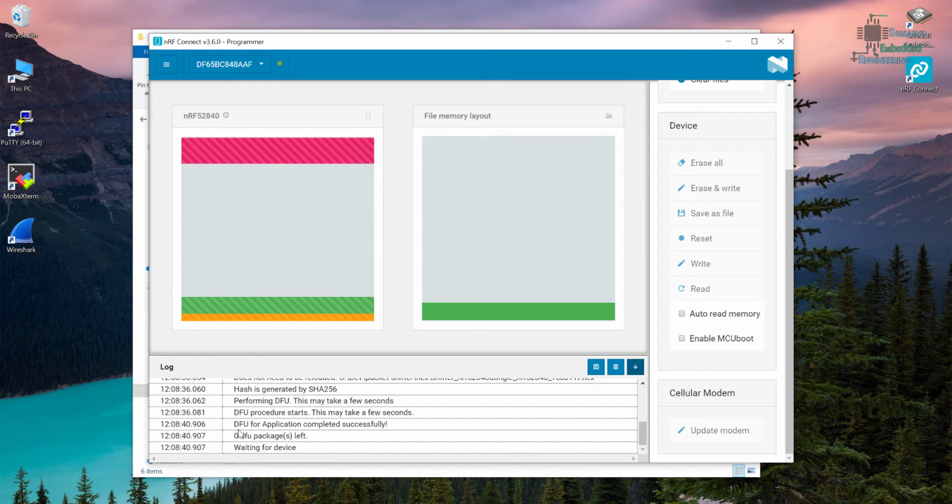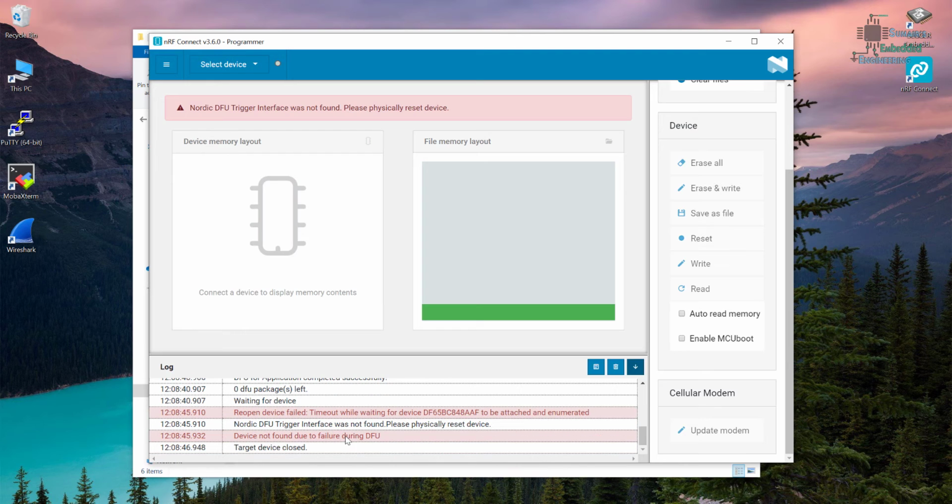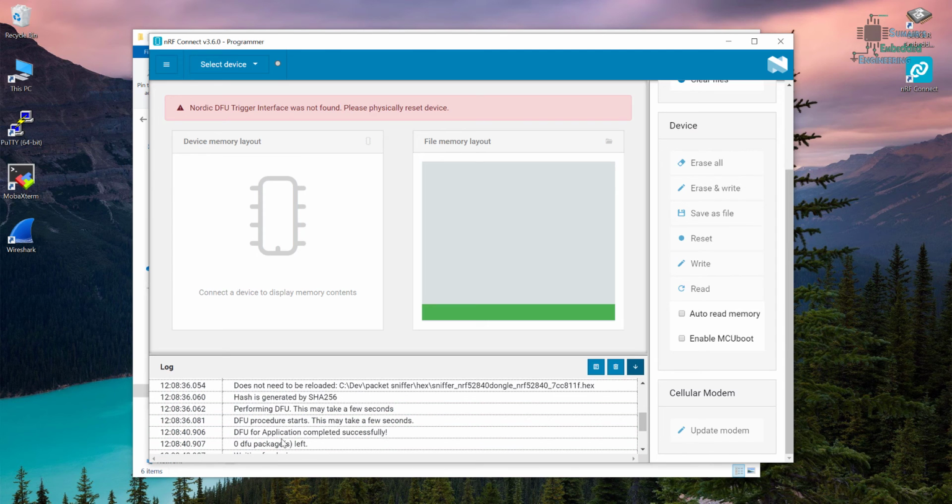And here you can see DFU for application has been successfully finished, and after doing that it's gonna give you a message that the DFU trigger interface was not found, because now after the firmware update, the new firmware is not in the bootloader mode, so it's not going to detect that. But previously we have seen that DFU for application has been completed successfully. So device firmware update has been completed successfully. It means the hex file has been written successfully into our device.